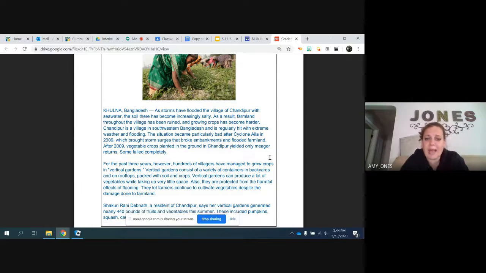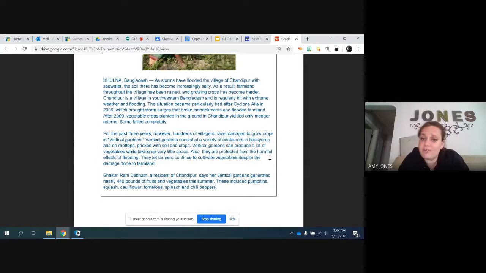Okay. For the past 3 years, however, hundreds of villagers have managed to grow crops in vertical gardens. Vertical gardens consist of a variety of containers in backyards and on rooftops packed with soil and crops. Vertical gardens can produce a lot of vegetables while taking up very little space. As a result, they are protected from the harmful effects of flooding. They let farmers continue to cultivate vegetables despite the damage to farmlands.